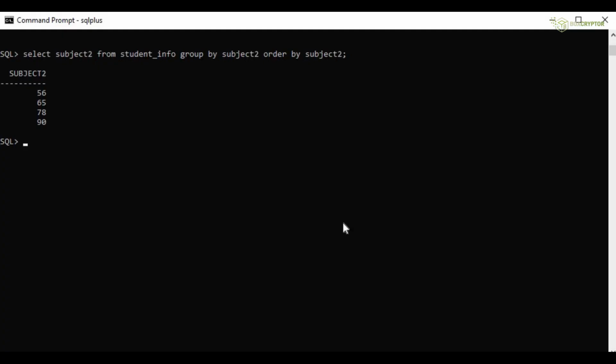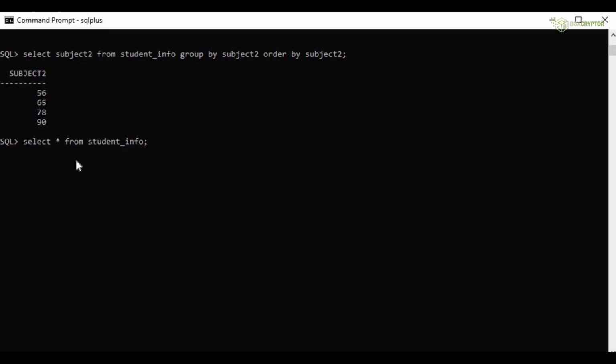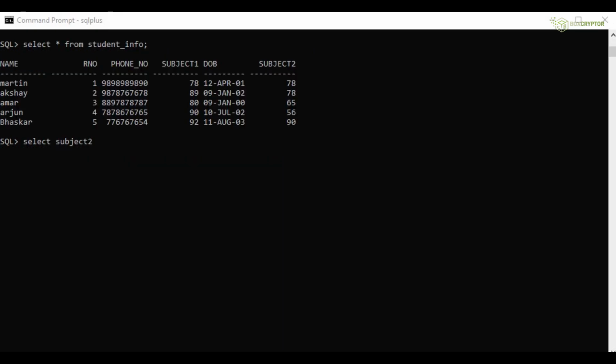But GROUP BY is used to create groups of rows having the same value, usually so that we can perform calculations on those groups. And that's where GROUP BY becomes much more useful. Let's use an aggregate function called COUNT. Now I write SELECT subject2, COUNT(*) FROM student GROUP BY subject2.